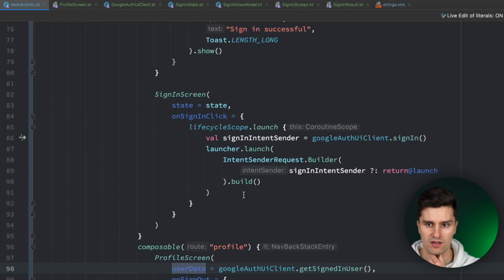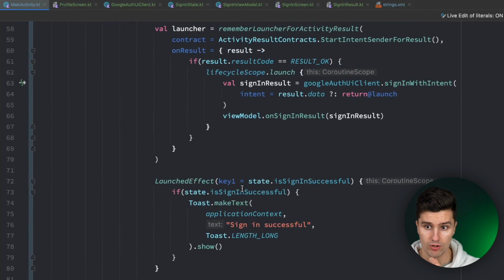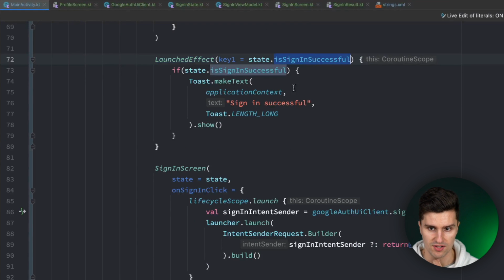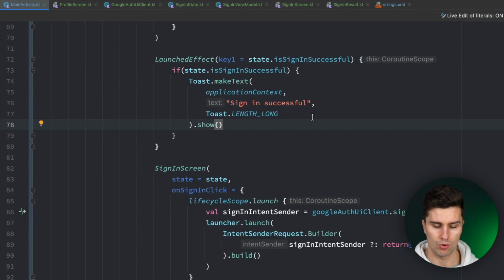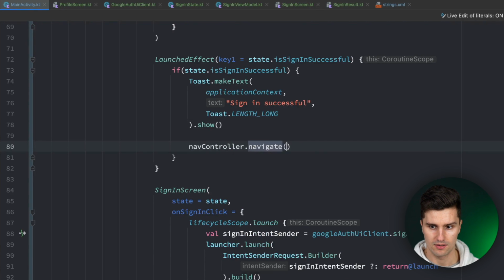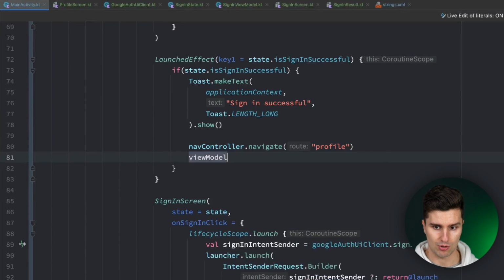We now want to have our setup to navigate to our profile screen. So in this launched effect block here, when our sign in is successful, after showing the toast, we also want to navigate. So nav controller .navigate, and we pass in the route we want to navigate to. And also after navigating, we want to make sure that we call ViewModel reset state, because if we then sign out, we want to start with a fresh state since the user needs to log in again.